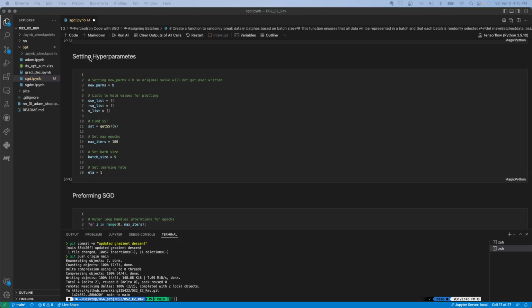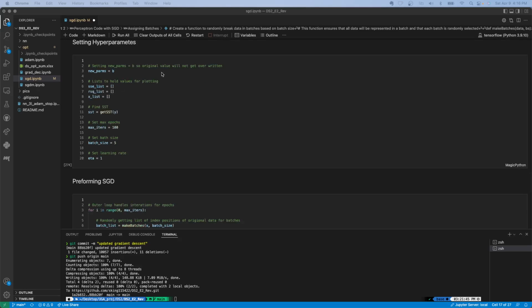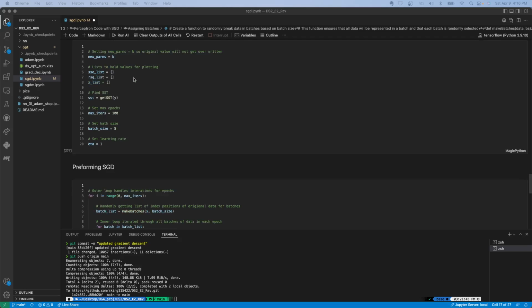All right, and this is important. We want to set our hyperparameters. Again, in this case I'm just initializing B, our vector of weights, as new parameters, just so that every time we run this, I don't have to go back up to the top of the notebook and reinitialize the B vectors so we can start over. Just makes things easier. You don't have to do this, but I think it makes your life easier.